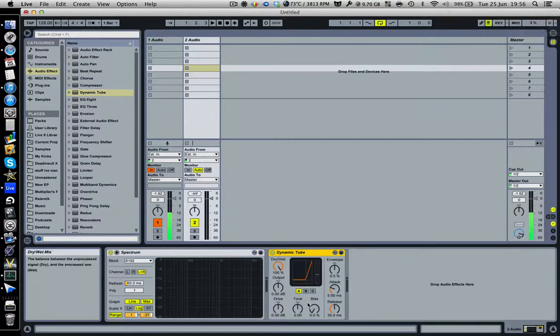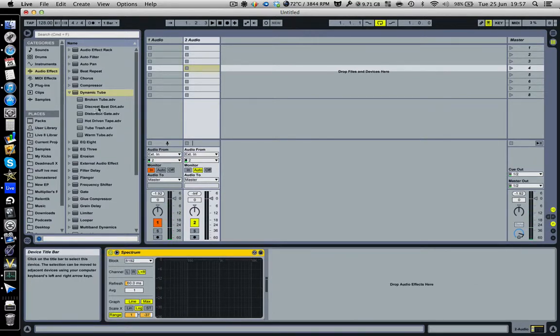Dynamic Tube is a way of adding distortion harmonics to the sound. You can do it in a subtle way to add quote unquote warmth, or you can do it in a more aggressive way to get that distorted, overdriven sound. Best thing to do is try some presets and see what it sounds like on certain sounds, especially basses. It works quite well on them. So I'd say mostly on basses is where you want to use it.